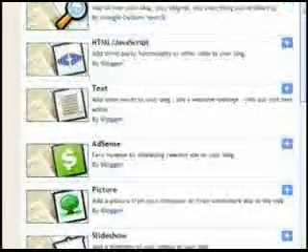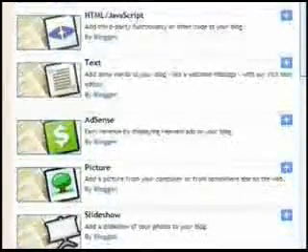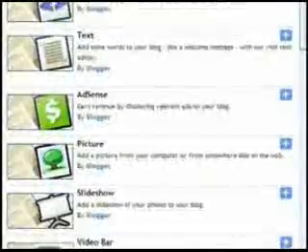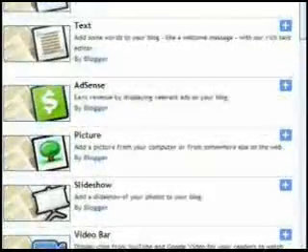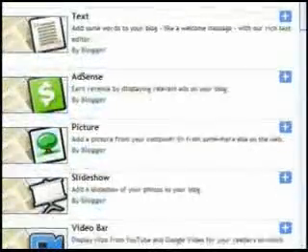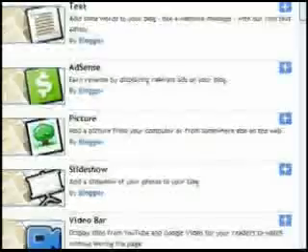Text is just going to be, you can type something up, a little note on the side. AdSense, again, we said just stay away from the AdSense. Picture, you can add a little photo off to the side. A slideshow, you can show a series of photos that are filtering through. A video bar, let's say there's a little video on YouTube that you want to have accessible from your blog, you can add it from here. Just read through here, see what gadgets you like, and go ahead and add them and place them where you want on your blog.